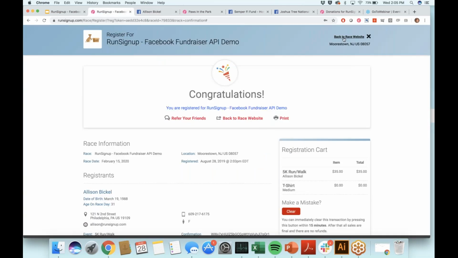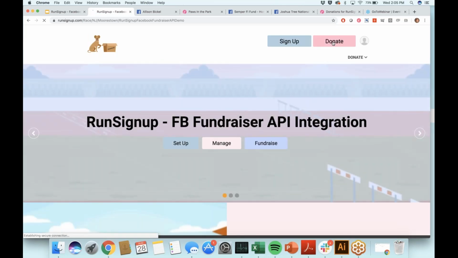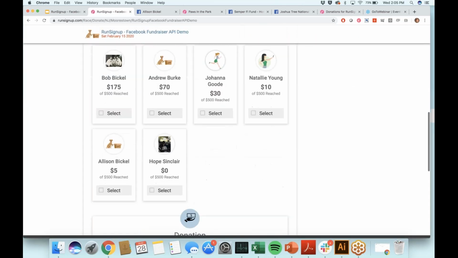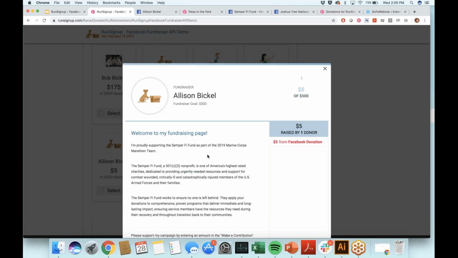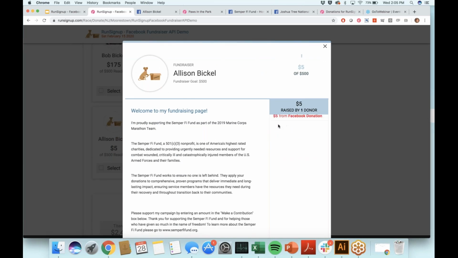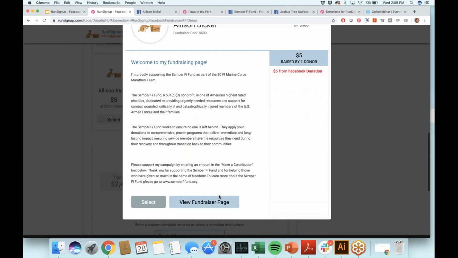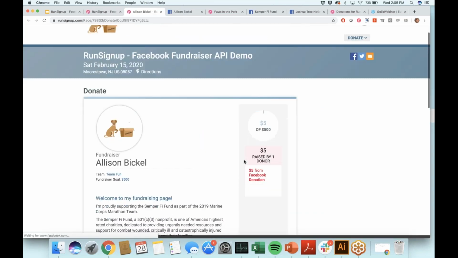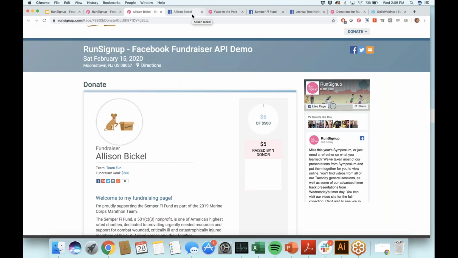So going back to here, you will see that my fundraising page now shows that I've raised $5 from one Facebook donation. So that is automatically pulling in the information and the donations that happen on Facebook into my RunSignup fundraising profile.